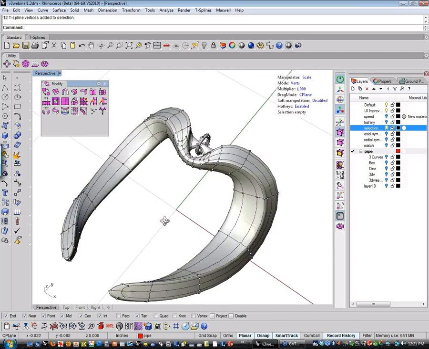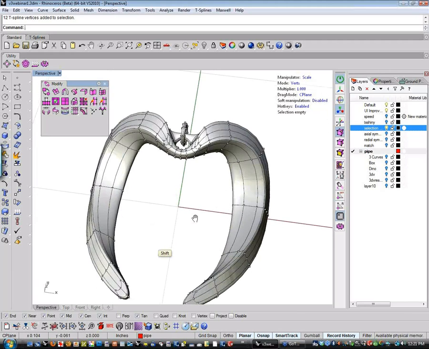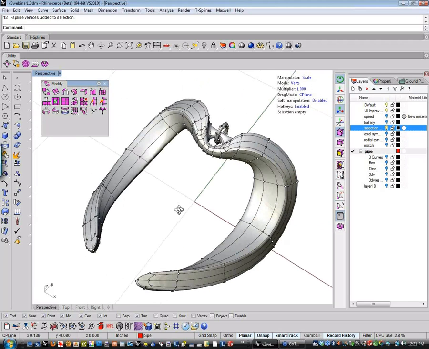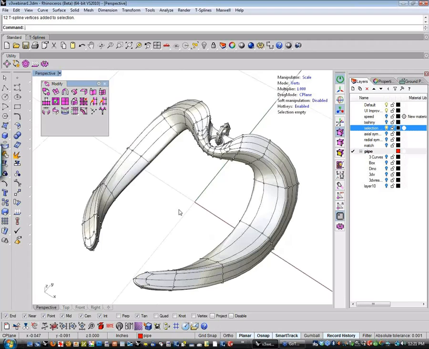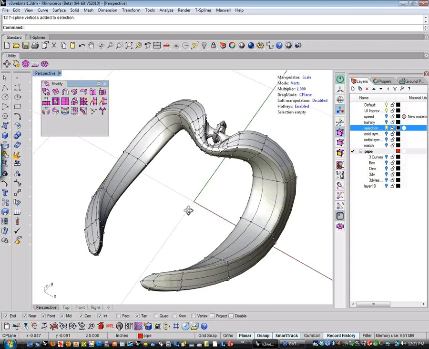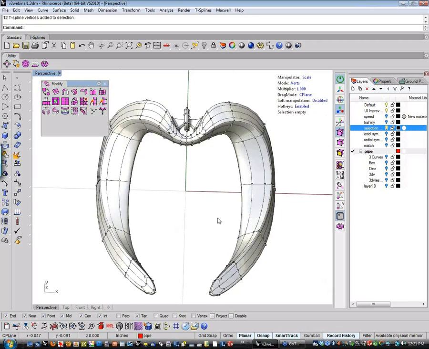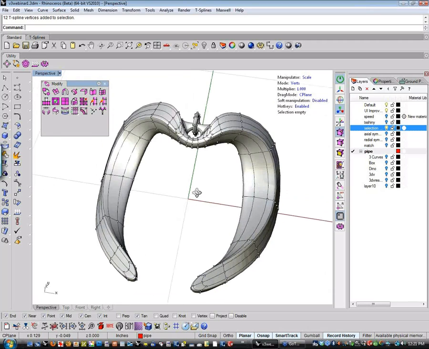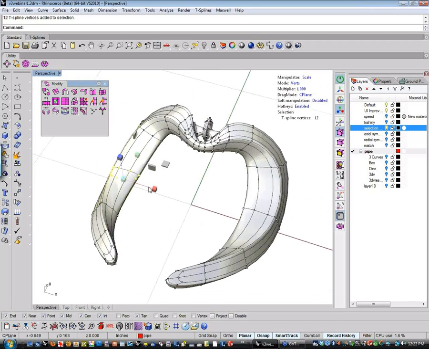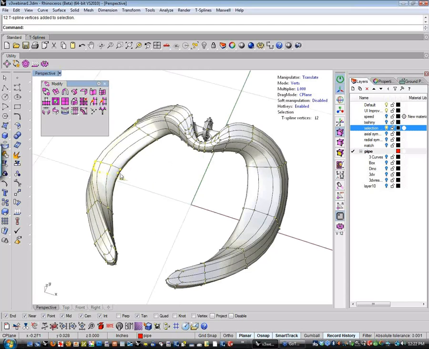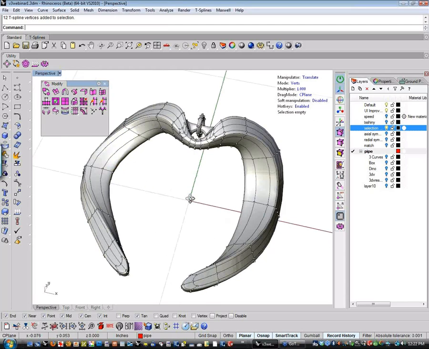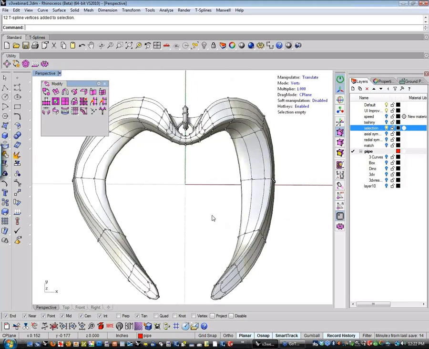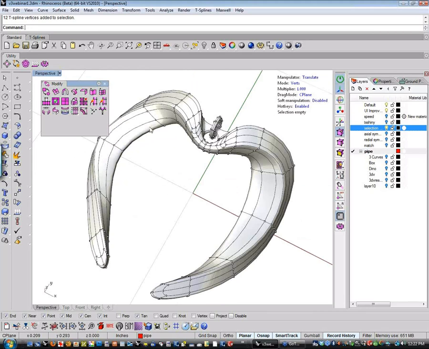The next thing is Symmetry has been completely rewritten, and it's kind of the coolest game in town as far as Symmetry is concerned. I don't know anybody else who's doing Symmetry like this. And basically what it allows you to do is a couple of things. One, you can take an object, and I'm gonna intentionally desymmetrize this, and force it to be symmetrical as long as the topology matches.